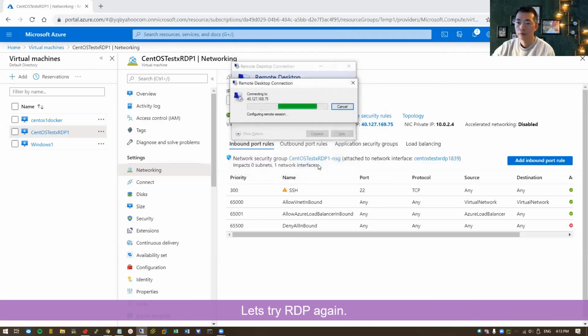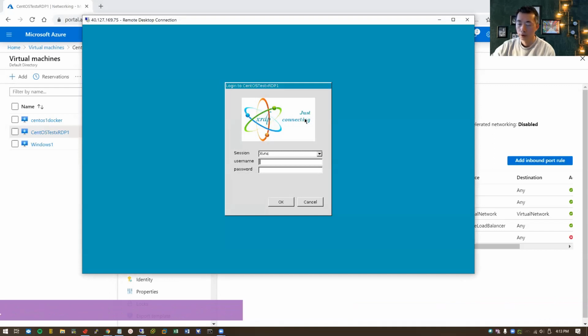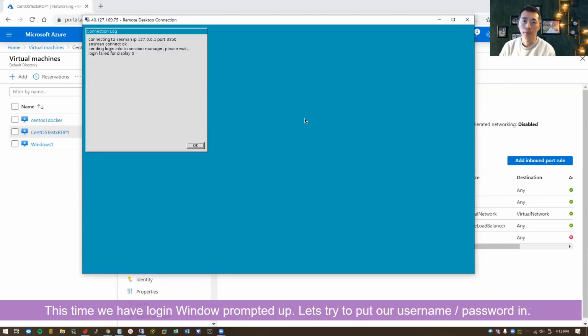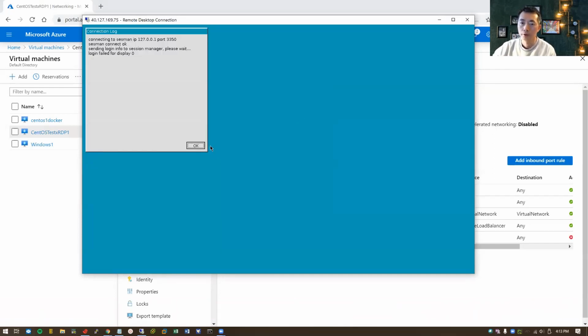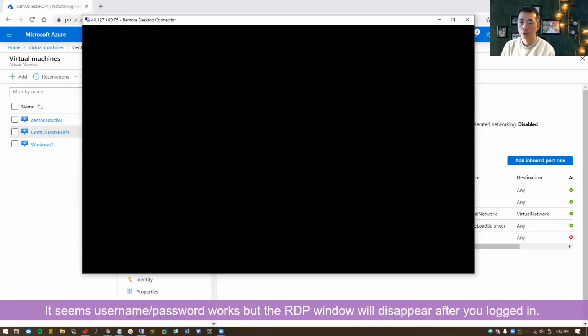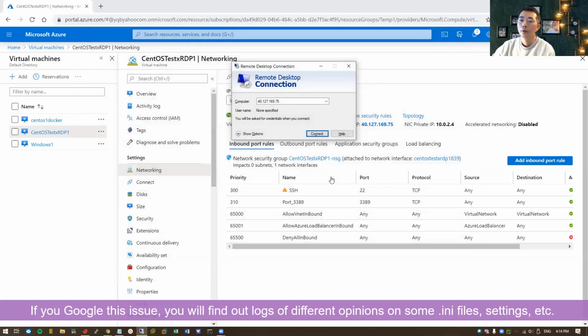Looks like the port is opened, we can connect to it. Let's see what's going to happen. First we're going to use our NetSec user. If you type a wrong password, it will give you an error message. Then you can type again. It looks like authentication completed successfully, but you will still not be able to log in. The RDP window is going to disappear. It's gone. What's the problem?